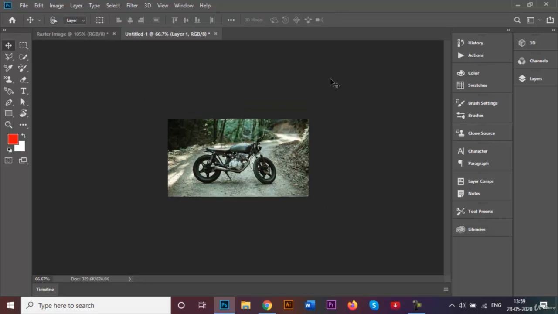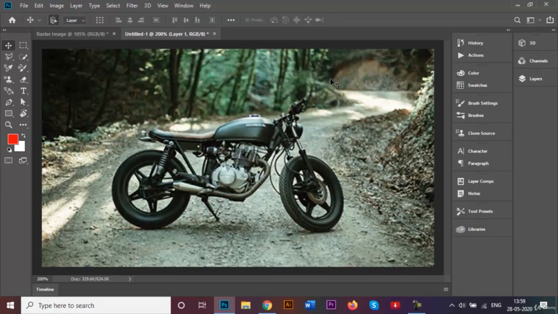So this was the brief about the tool for rasterizing an image, or also called converting into a smart object. You can use this type of tool, especially if you're dealing with a lot of bigger images which are higher in resolution, and save your images from losing their quality.